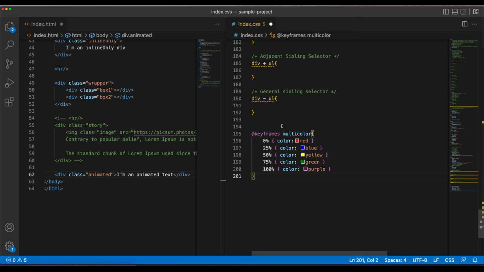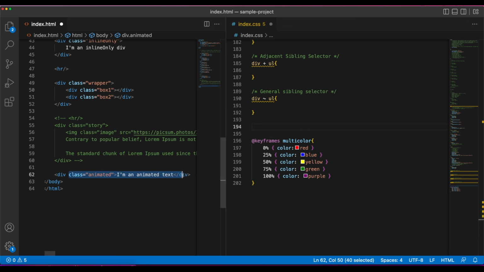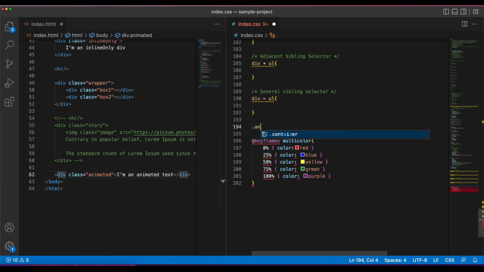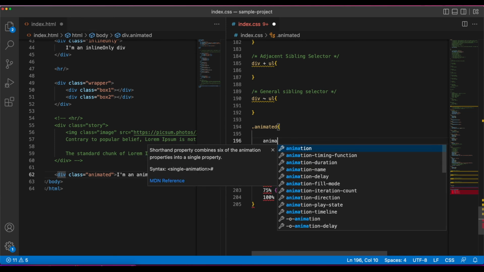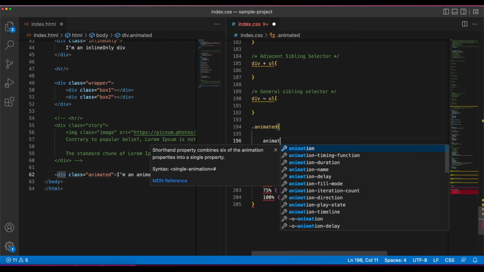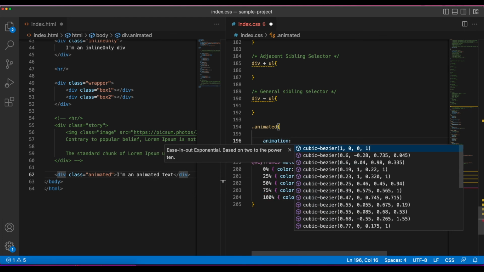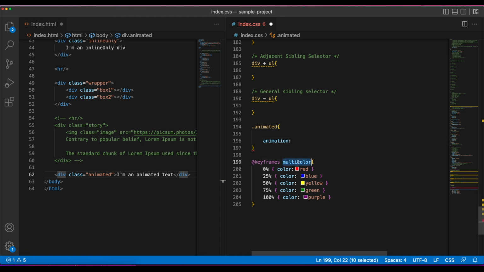Now that we've created it, we'd like to actually use it. And the way we'll do that is we'll use it on this text right here, or this div. So we'll do dot animated, and then there is a property named animation, sorry, not animated, I'm getting confused here. Animation, and this takes in the name of the animation that we want to use, which is what we defined right here. So multicolor is the name, and then the duration that you want the animation to run for.